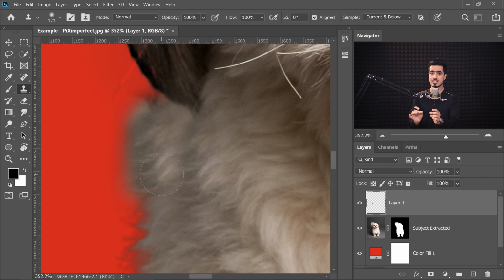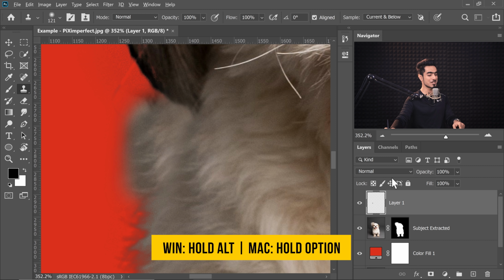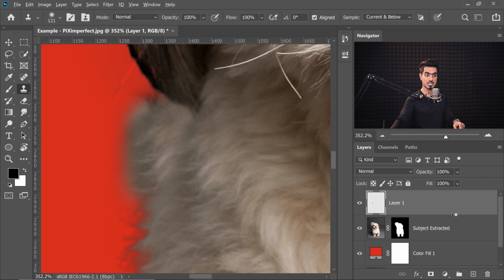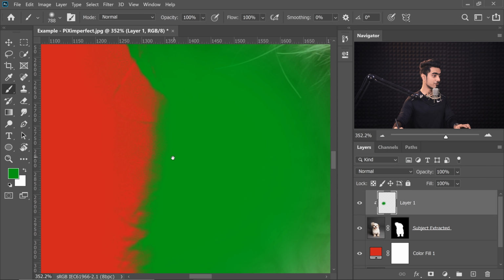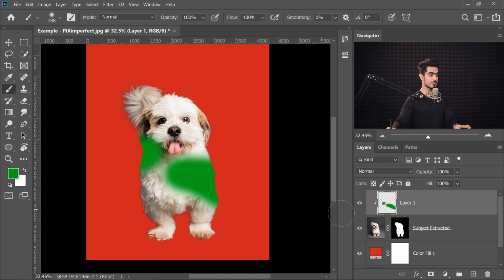We want to limit it just to the edge. And the way we do that is by holding the Alt key or the Option key and clicking on the line between these two layers. This creates a clipping mask. Whatever you do now, even if it is painting like crazy with the brush tool and taking any color, if we paint here, it will be limited just to the area of the layer beneath it.